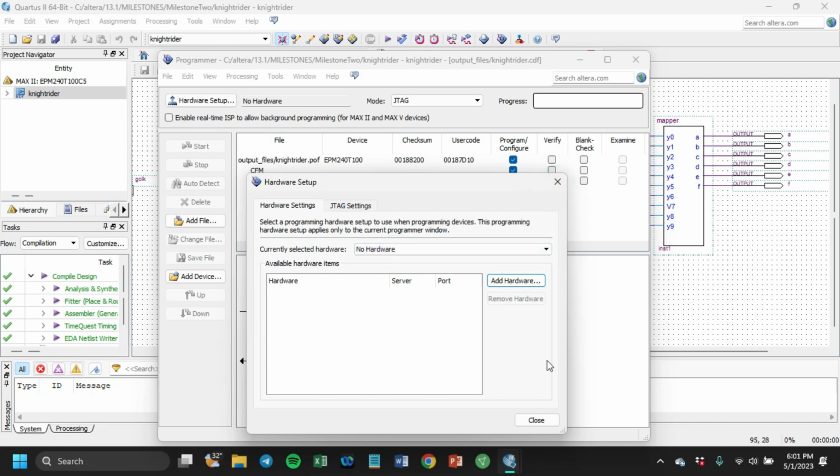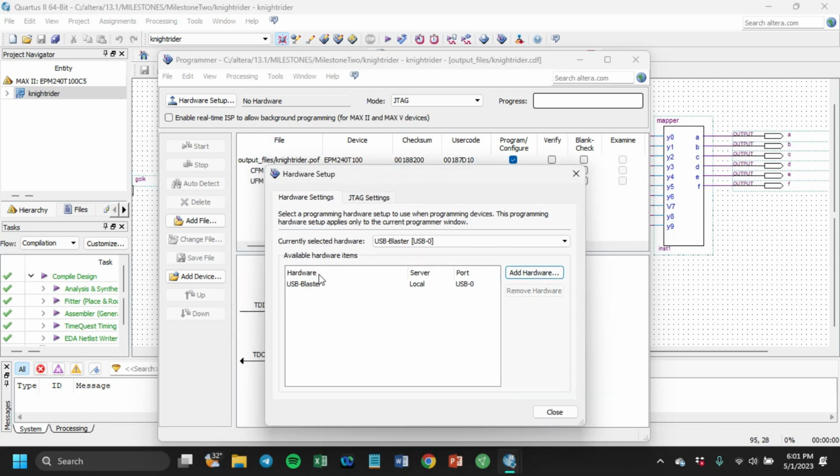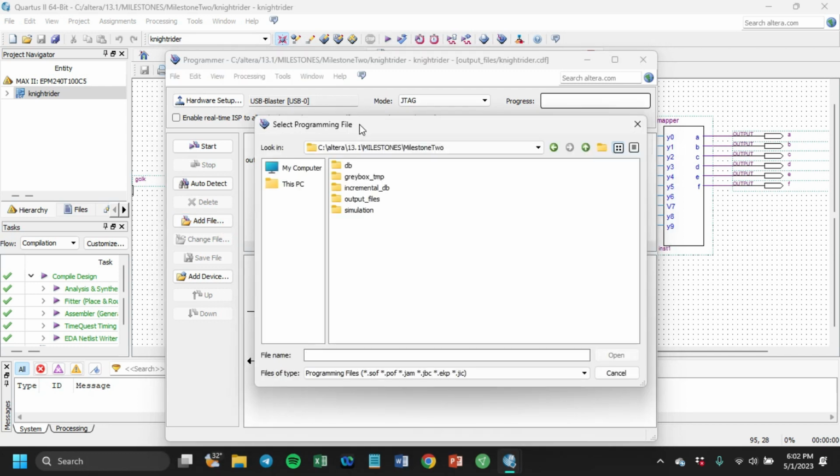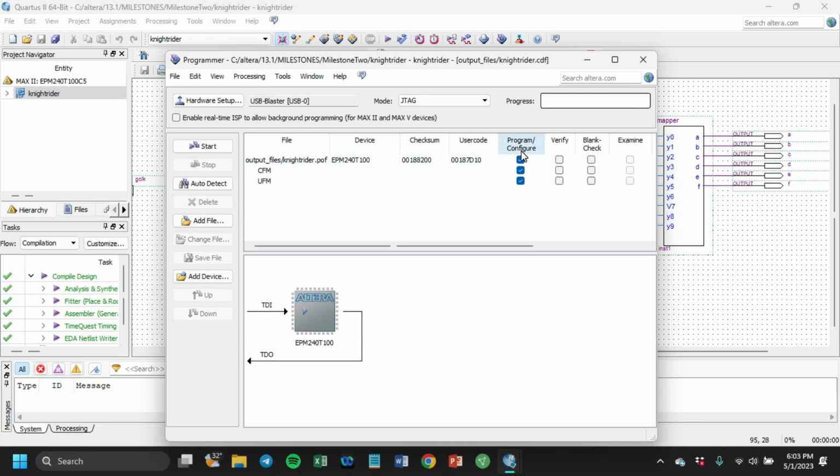Now you can see the USB blaster is available at the hardware items. So you just change it to the USB blaster. If you still can't find the USB blaster in the available items, you need to go to the device manager at the start window and set up the USB blaster. After that, you click on add file, find the file in the output files and select the .pof file. And then you click on the boxes to tick them.